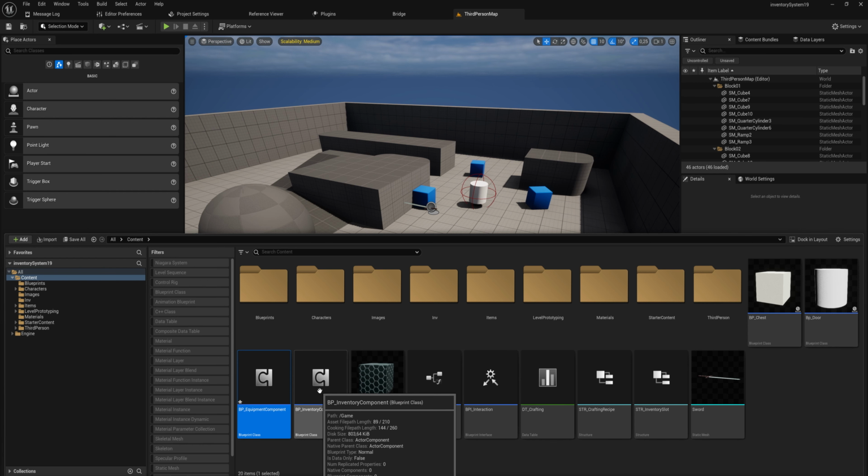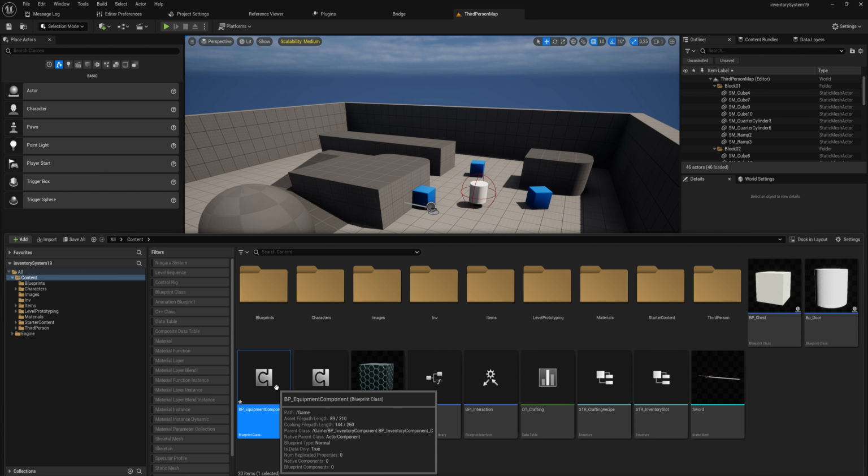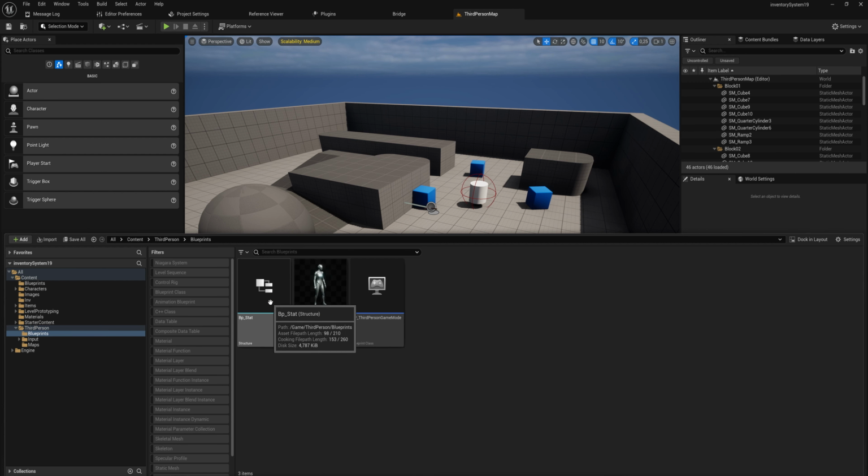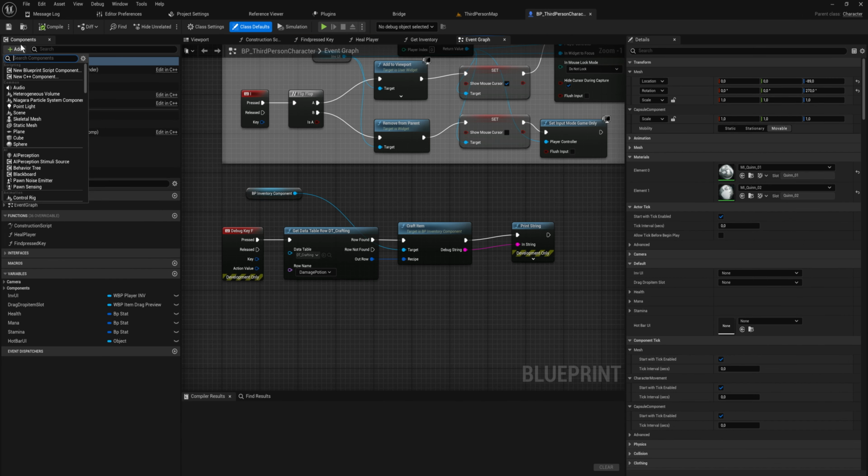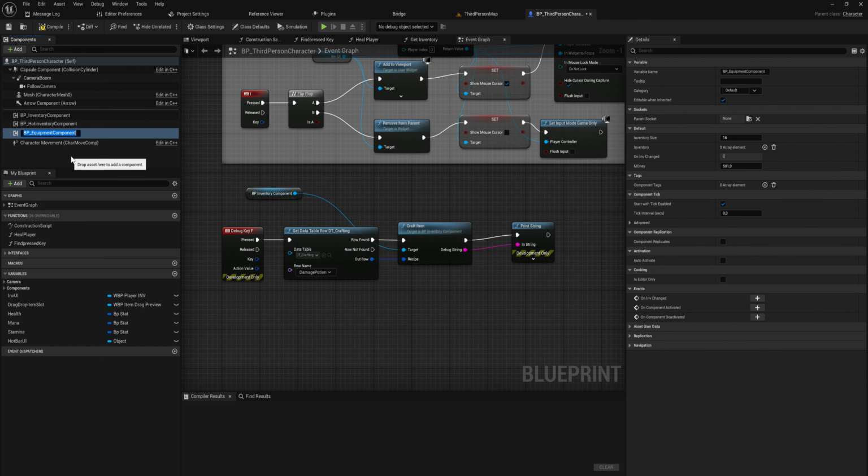We're just going to be treating mostly the equipment thing as just another inventory component, which brings me to my third person character blueprint here, and we're going to open that up and just add another component, and this time we'll add an equipment component, which again is just going to function as yet another inventory component.